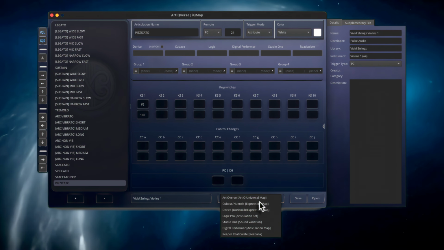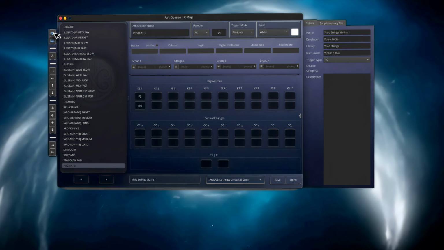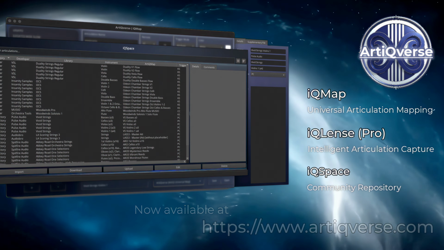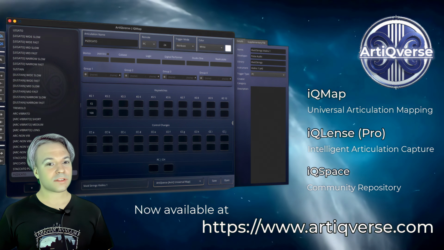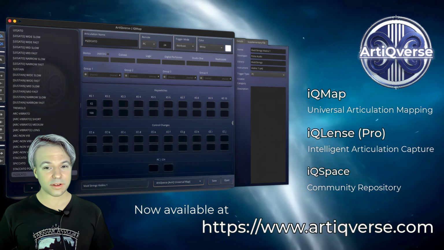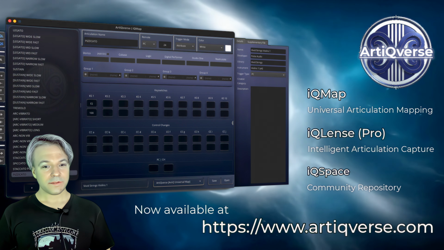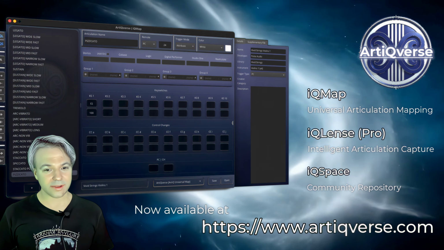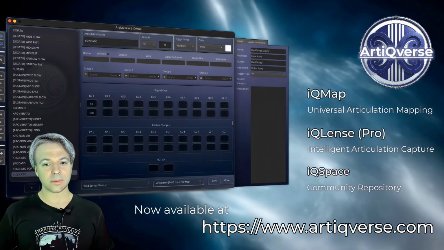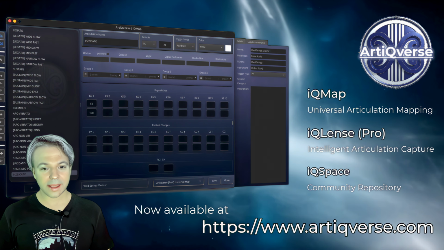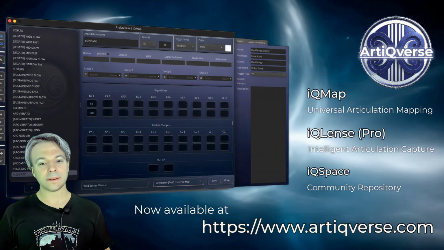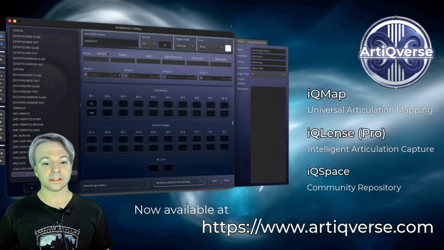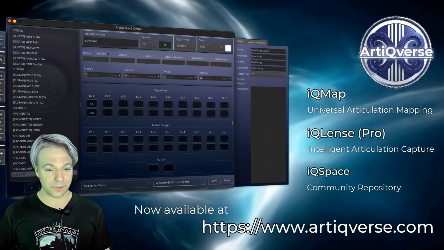The main application for creating and converting, iQLense for intelligent capture, and iQSpace for community sharing. I hope this has given you an insight on what ArtiQverse can do for your workflow. Visit ArtiQverse.com and stop wasting time on repetitive tasks such as fighting with incompatible formats, manual mapping, or recreating work that's already been done. With ArtiQverse, you'll spend less time managing articulations and more time making music.